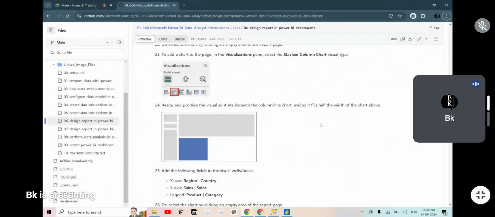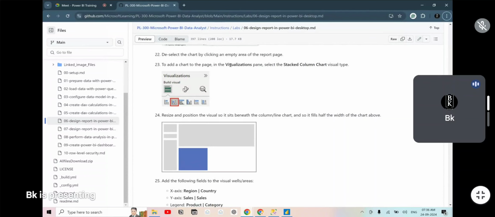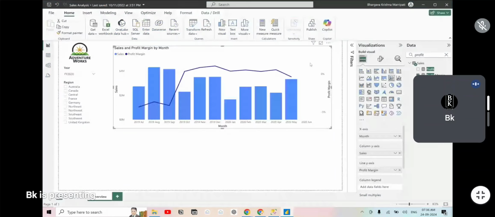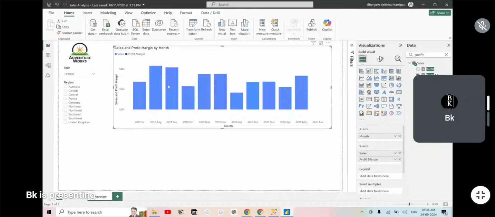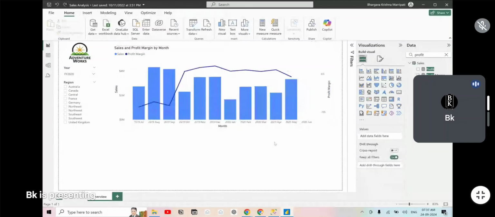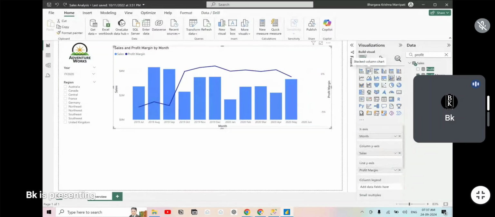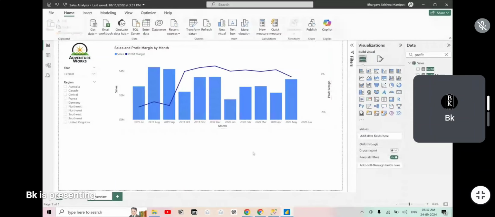Now, next thing, what are we doing? Okay, now add a visual, a stacked column chart. So let's add a stacked column chart. Sorry, I made a mistake. I was clicking on this and added a stacked column. That means it will replace this. First move outside, then add a stacked column. Now, this is something that I will add in here.